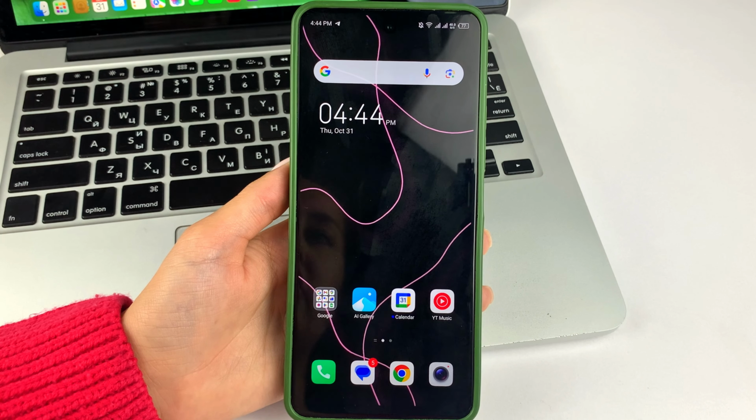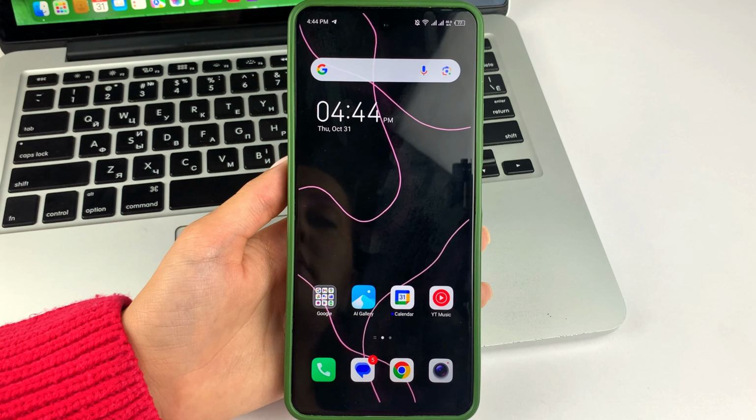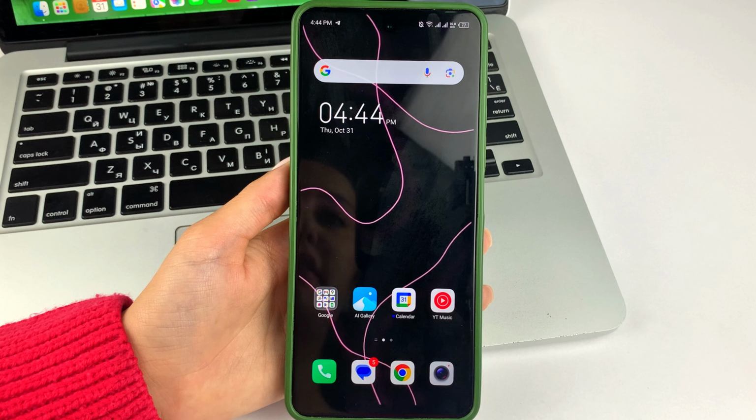In this video, I will tell you and show you how to fix download freeze in the Telegram app on Android.